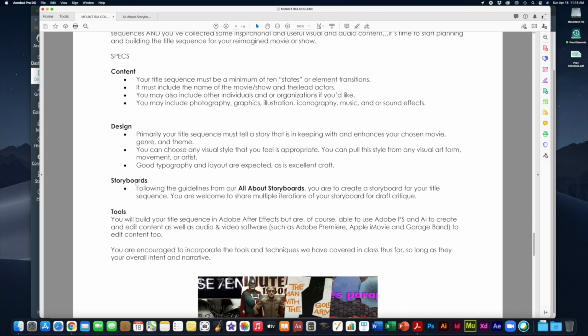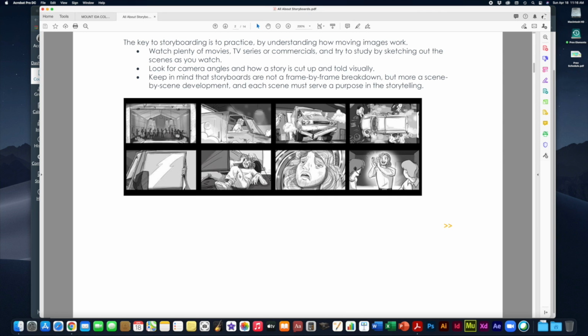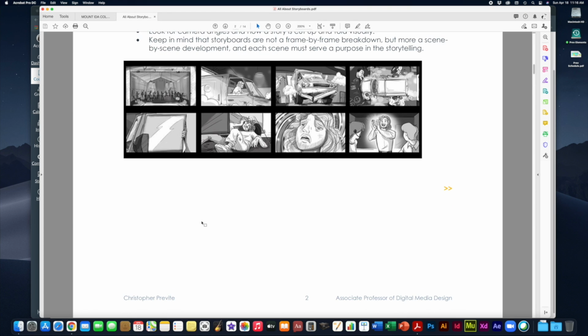Now the storyboard part is that, following the guidelines in the All About Storyboards handout, this one here, you are going to create a really basic storyboard for your title sequence. You are welcome to share multiple iterations of your storyboard for the draft critique if you would like. Since there are going to be about 10 transitions in your title sequence, your storyboard should have about 10 windows. When you are creating your storyboard, if we look at these examples here, which go through a variety of different ways to do it, you can see that this storyboard has 8 different panels, showing 8 different transitions. And so we essentially need 10 for ours.